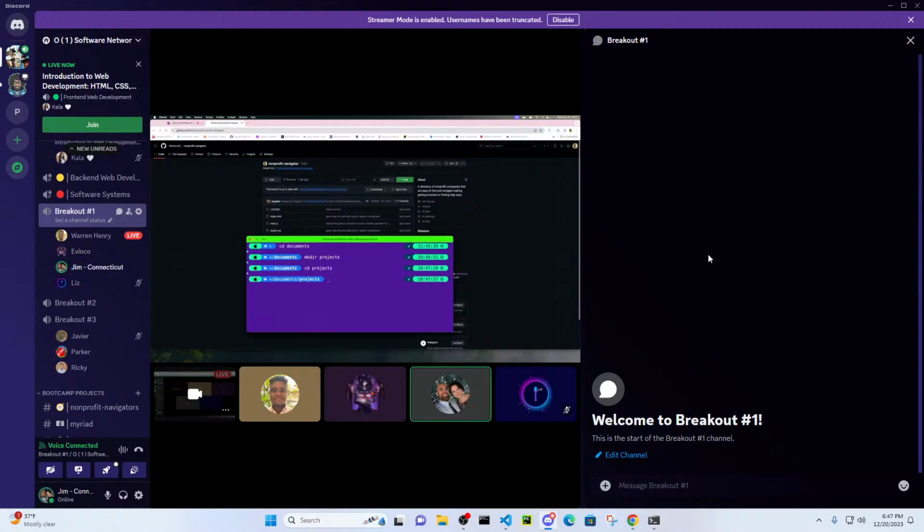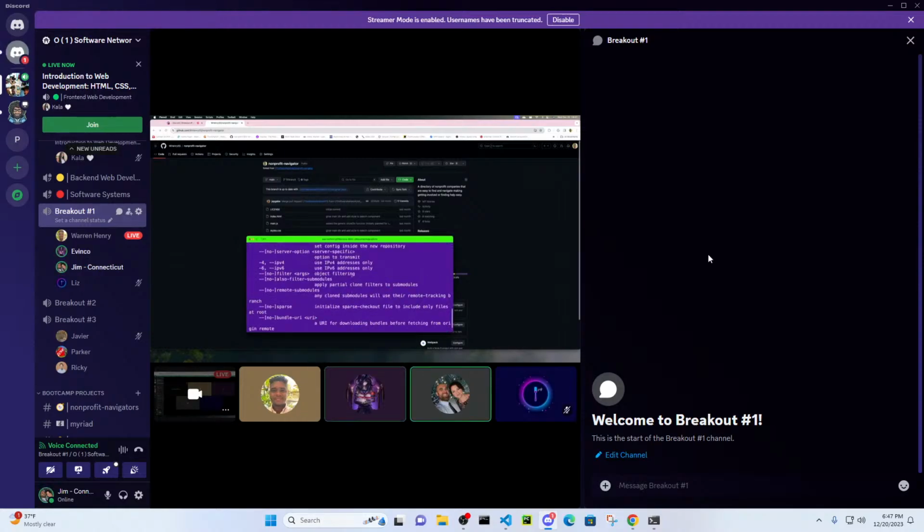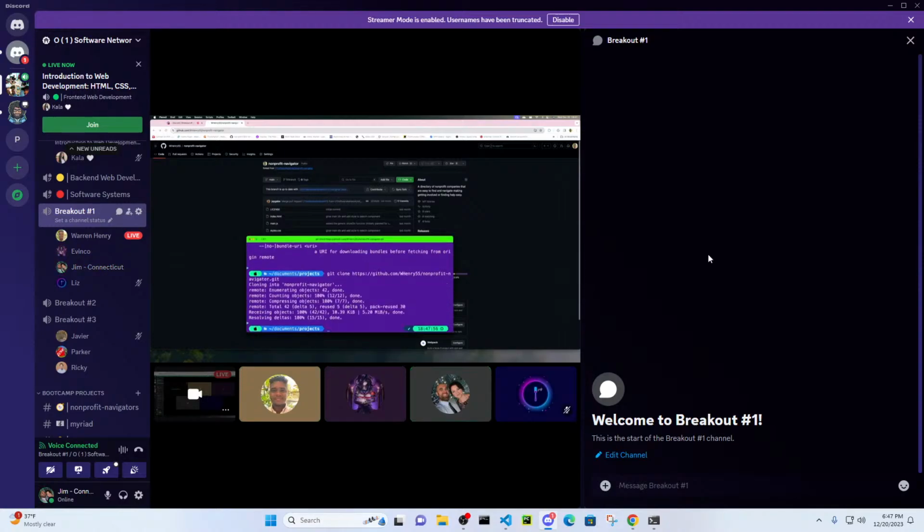All right. Now do git clone and paste the link. Git clone and then copy and paste. There you go. Cool. Do ls and enter. Okay, cool. So you've got Nonprofit Navigator in there now. So cd into Nonprofit Navigator.